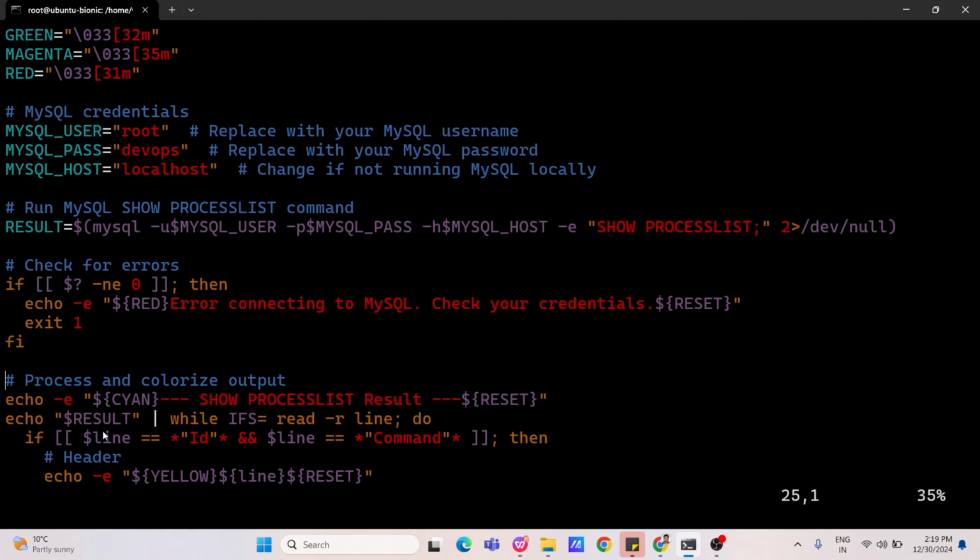Now, you want to colorize this output, right? So echo -e means to recognize the escape sequence. And then the cyan color, show process list result, and then reset the color. And then echo the result variable, which is storing the show process list output. So echo result, while IFS= read -r line, do. So here IFS, understand. Show process list will give you an output like this.